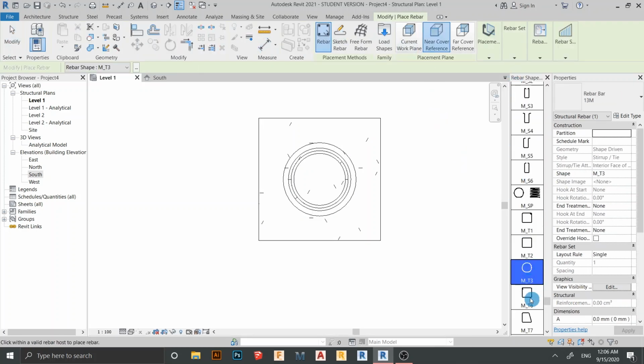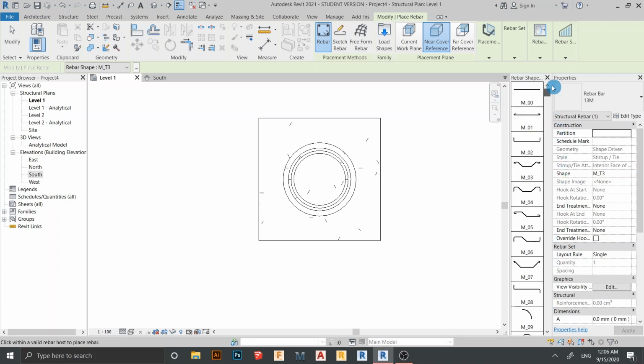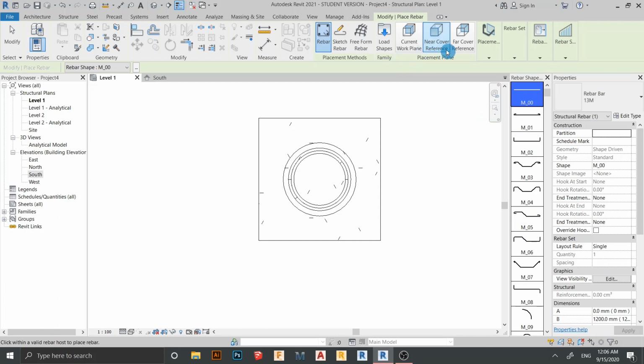And I need to change that, because I want to change for straight one for the first one, just like this one. And this one for near cover reference, just leave it like this. And for this one we need to change from parallel to work plane to parallel to cover, this one.